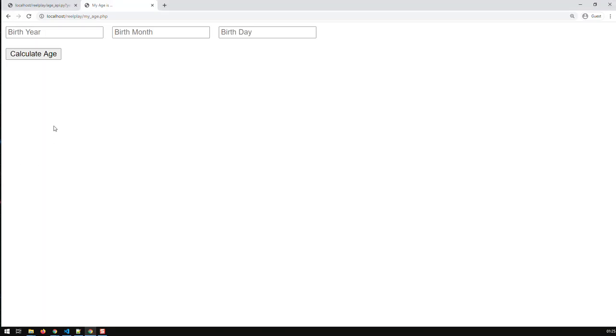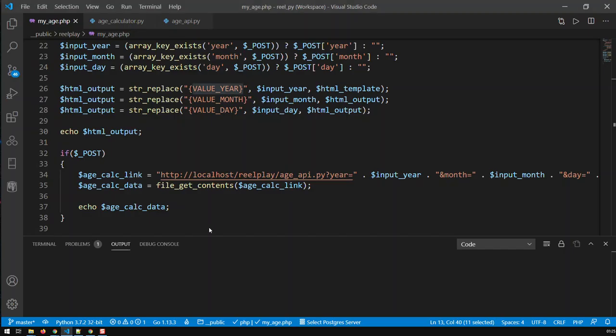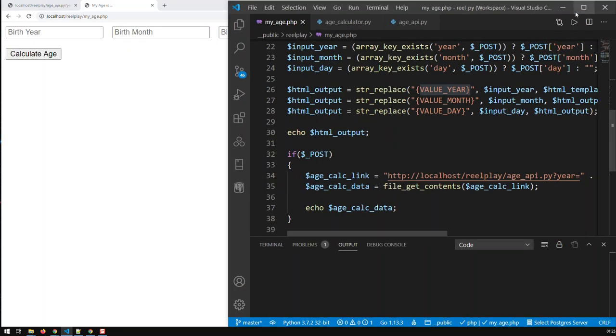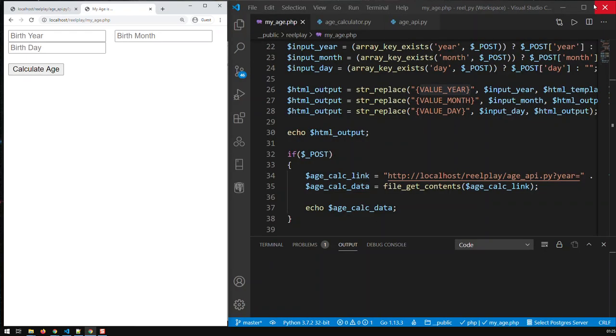there's the PHP page. Let me go back to the PHP and reduce that a bit so you can see. You see here, if post: as long as nothing is posted, like at this stage right now, this part here is supposed to come down here, but it's not visible because we haven't posted anything. As soon as I input something and press calculate age, then this segment will appear down here.